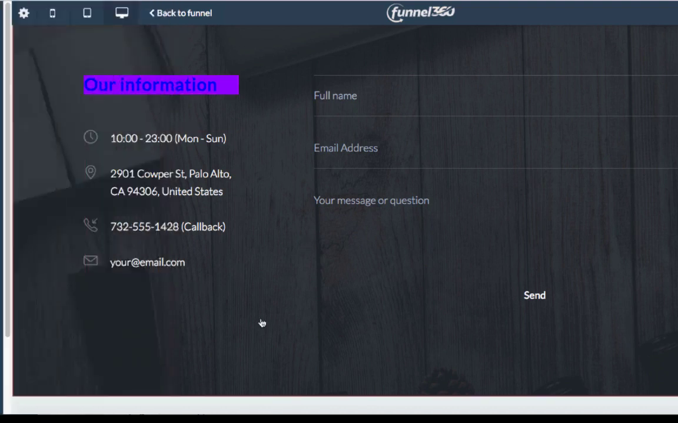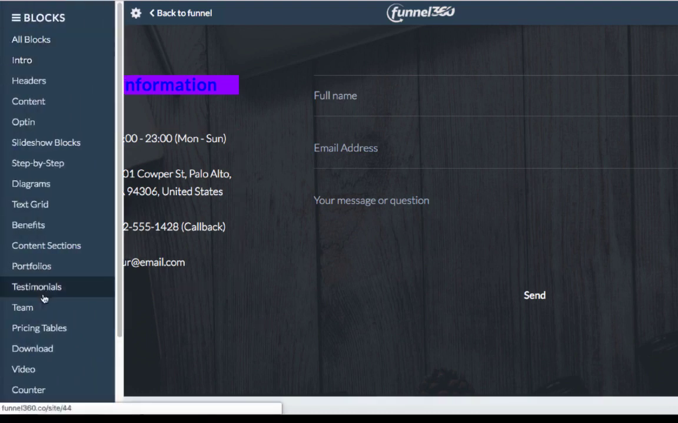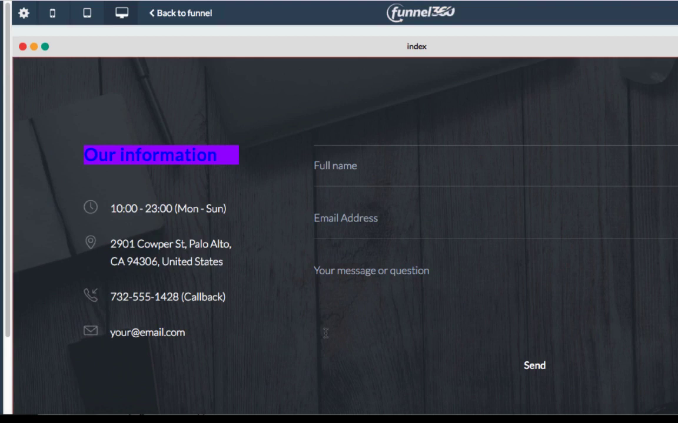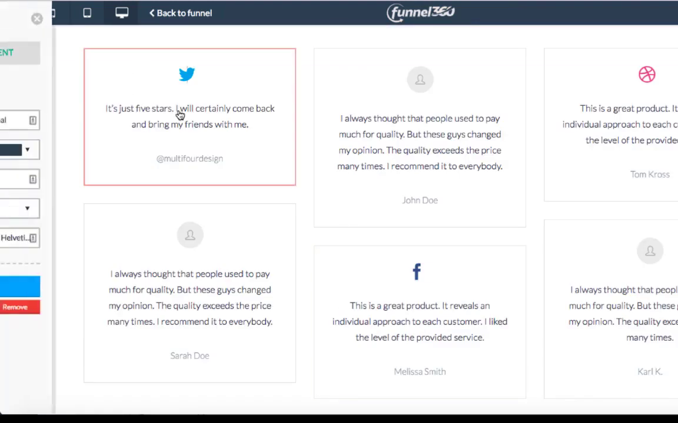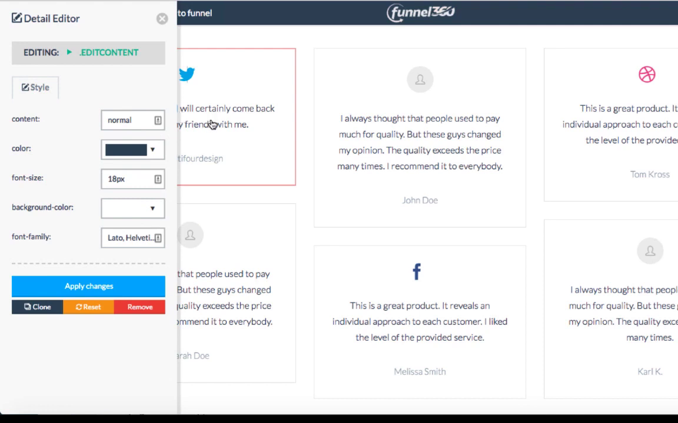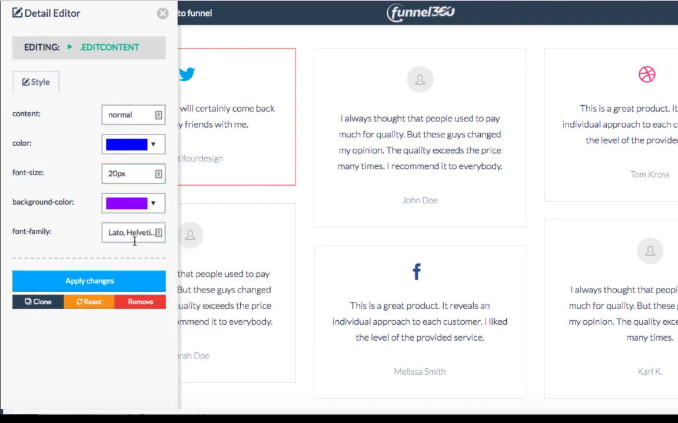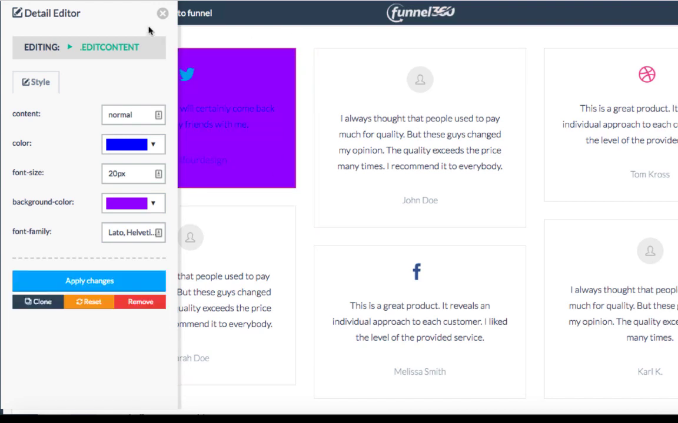If you want to add another section to your page builder, simply come back over here to the left, choose the type of template you'd like to add to your funnel, click and drag it over to the builder, and it'll appear beneath your initial block. Again, these are easily edited by clicking in the box and choosing the color, the font size, a background color if you wish, and the font family. Again, you'll need to click on the Apply Changes button to see those changes take effect.